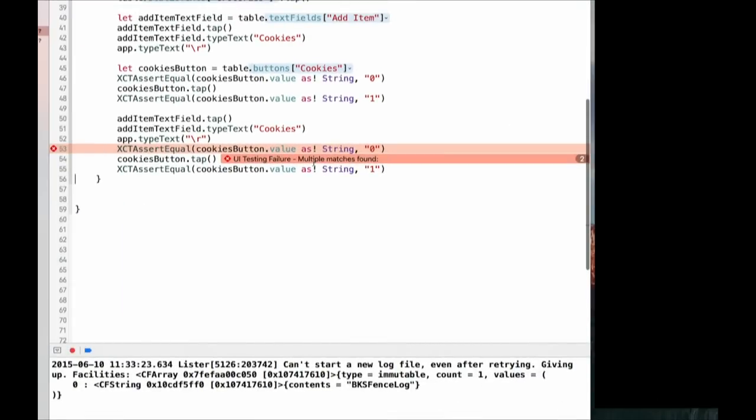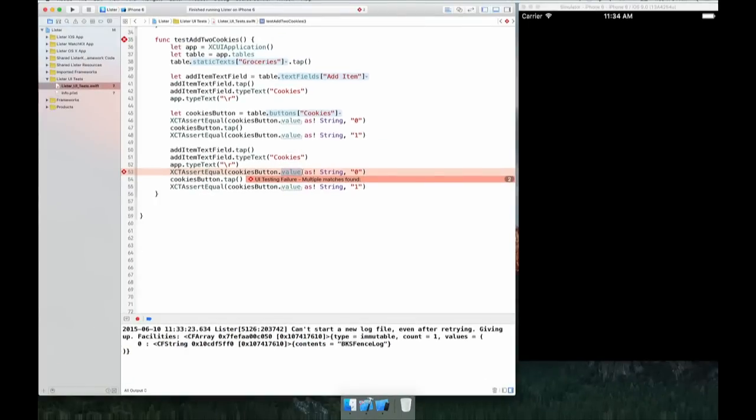Now, I think I have an idea of what went wrong here. The way that the cookies button constant is specified, it's just looking for all the buttons in the table, and then give me the one that's called cookies. Well, by this point in the test, there are actually 2 buttons called cookies in the table. So it's going to find both of them, and there's not going to be one value that the element can return, because there are these 2 matches. Now, I only know that because I just saw the test running. But normally, you're not going to be watching your tests as they run.